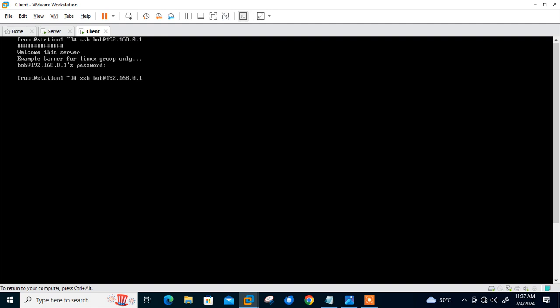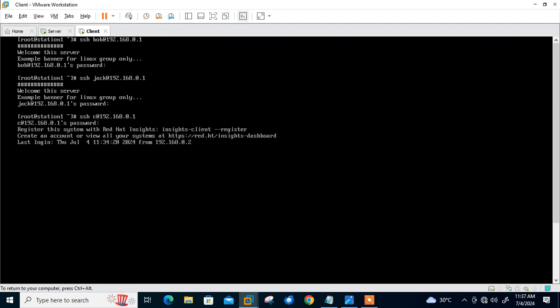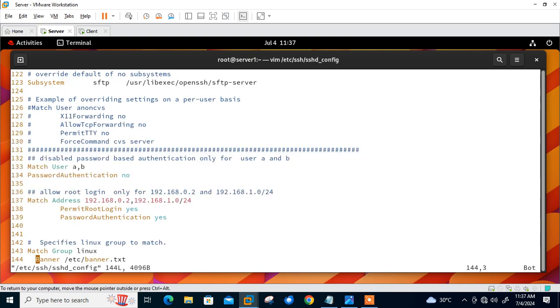Okay, let's go with Jack. It should work also because both are members of the Linux group. Yeah, it's working. And what about C? If I'm trying to log in with C user, no banner, I'm logged in. So you can clearly see when we try to log in with Bob and Jack users, we will get the banner, but when we try with C, we will not get this banner message. So this is the group option, guys. That's the group environment, right?